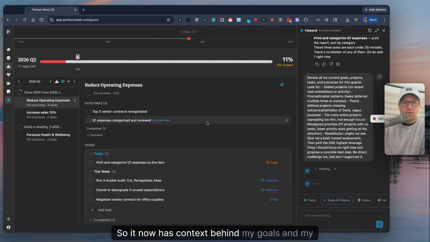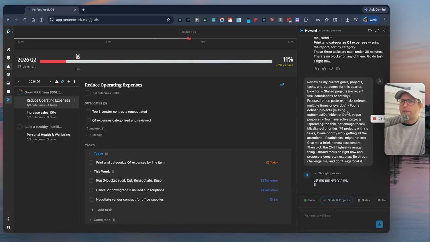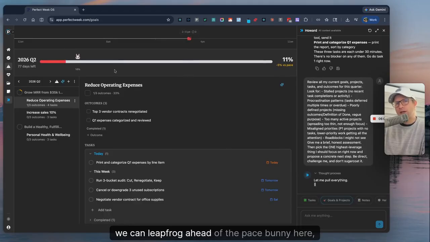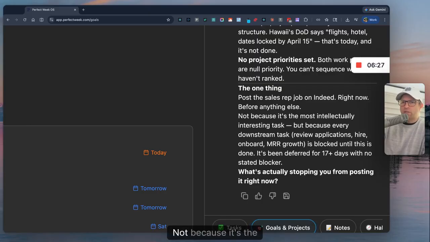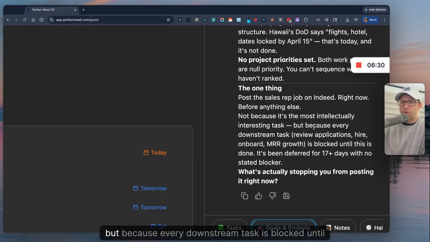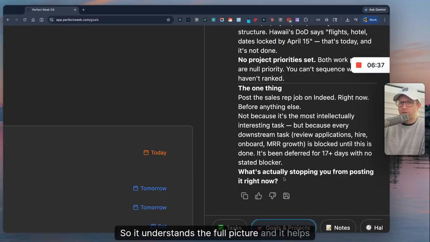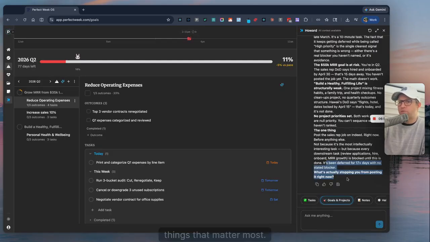It now has context behind my goals and my projects and my tasks and my procrastinations and all of that history. And it's going to help me get dialed in to move these things forward so that we can leapfrog ahead of the pace bunny here, which is essentially a reflection of how much progress we've made chronologically through the quarter. So you can see it surface some patterns of procrastination. It said, post the sales rep job on Indeed right now before anything else. Not because it's the most intellectually interesting task, but because every downstream task is blocked until this is done. So it understands the full picture, and it helps you stay focused and locked in on the things that matter so that you can free up your brain to focus on the things that matter most.